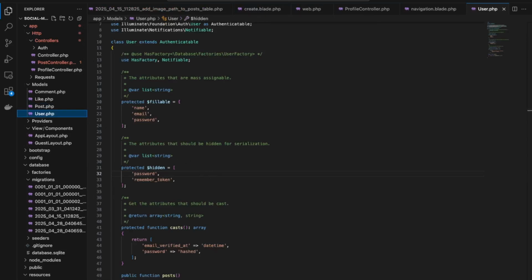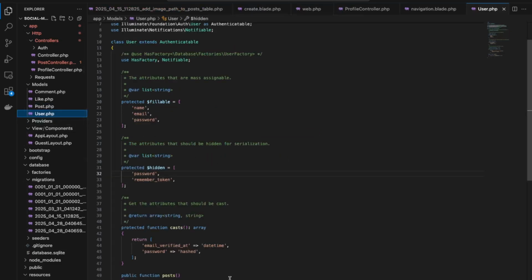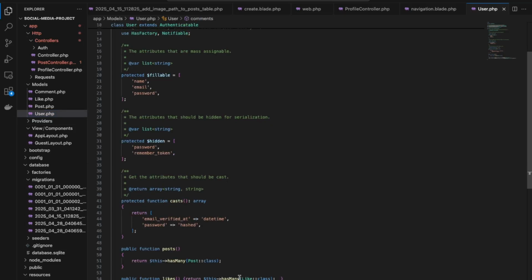And then lastly, let's go into our User model here. We can just copy over what we did for the posts, just these ones here, the likes and comments, as a user can have many likes and comments as well. So I just add it underneath here. Just double check.